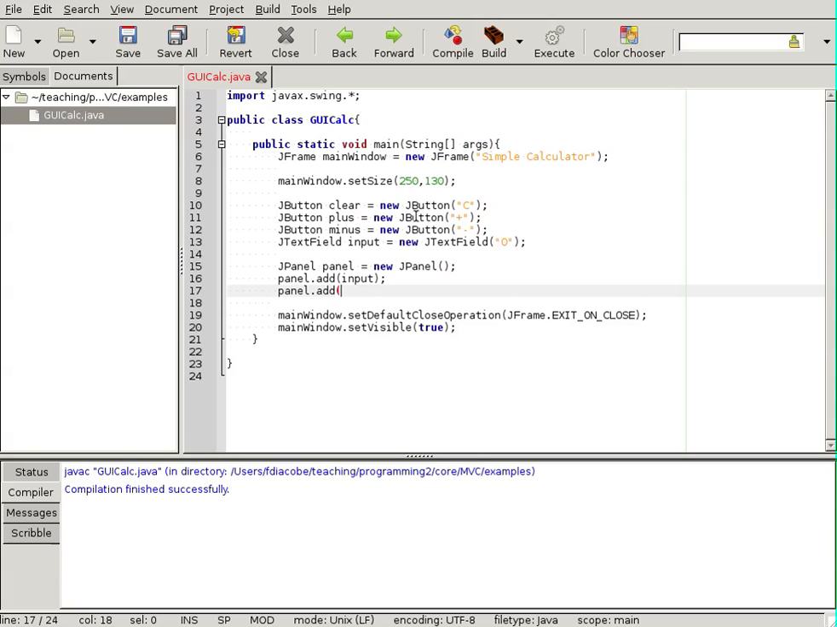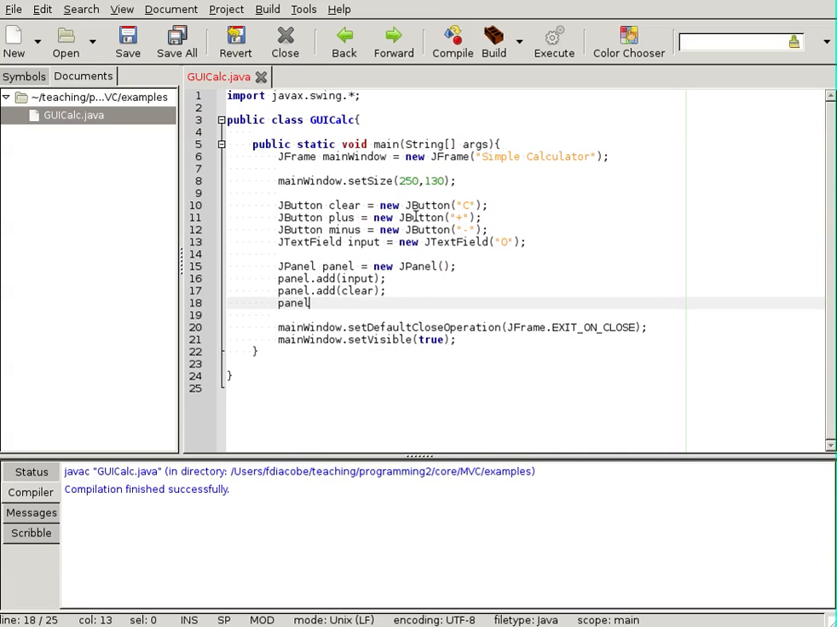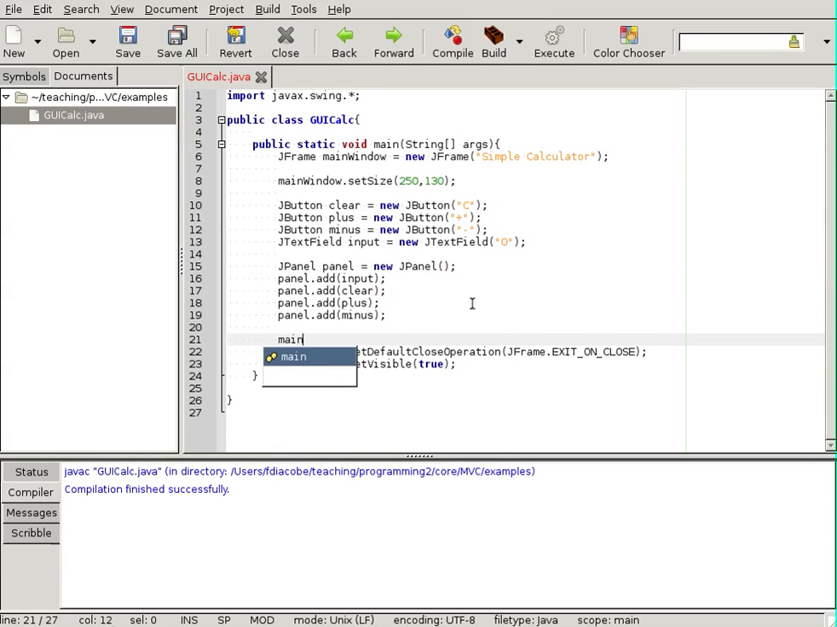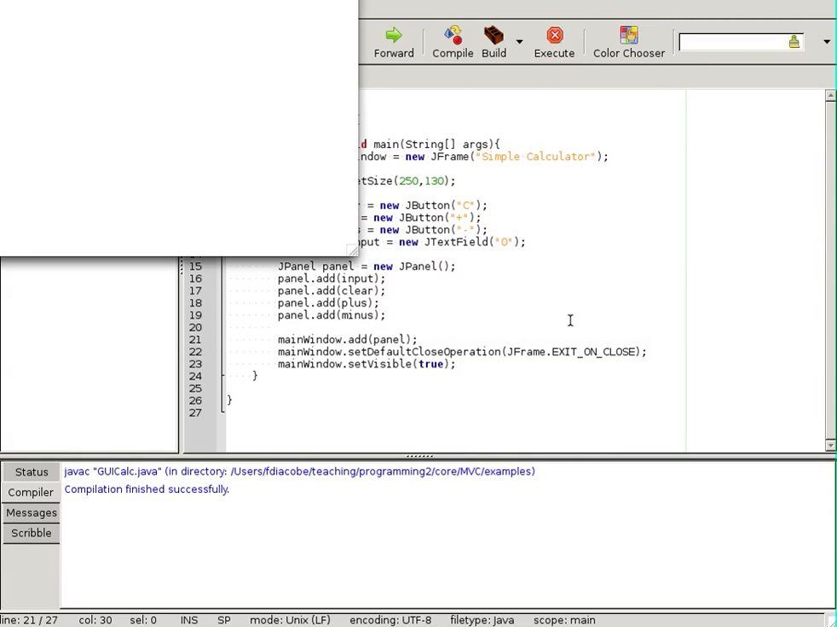So first, how about clear? Add clear, panel.add(plus), panel.add(minus). Now we have everything laid out. First there should be a text input, then a button clear, then a button plus, then a button minus in the panel. So then we're ready to say mainWindow.add(panel), and we're adding the panel. Let's compile this and see what happens.